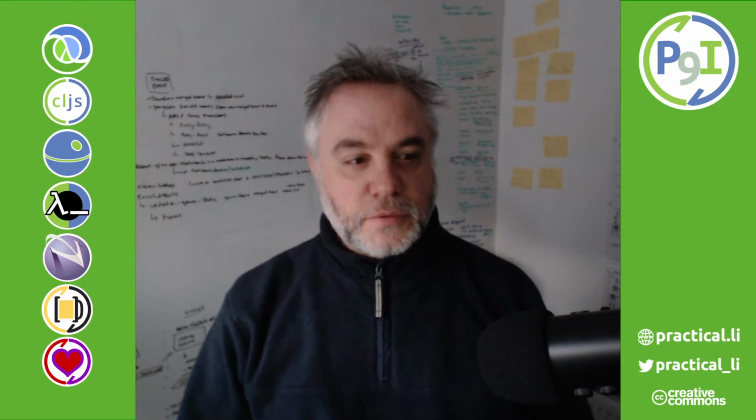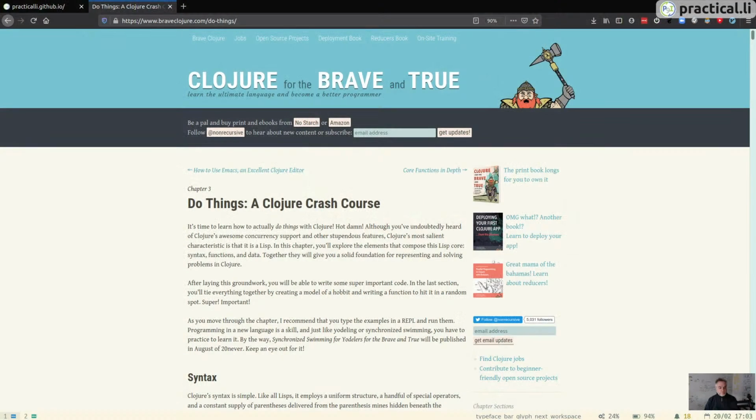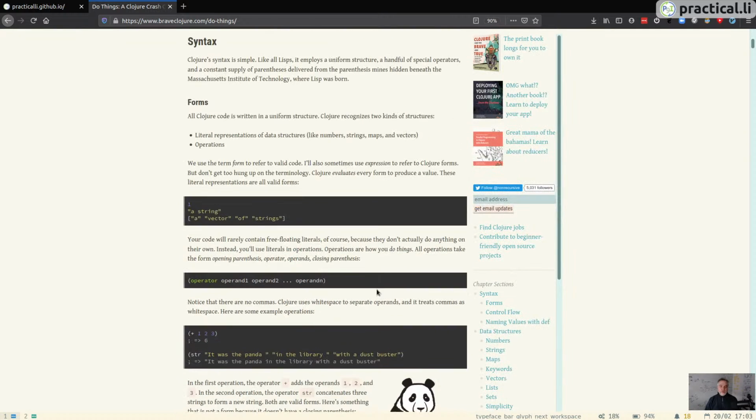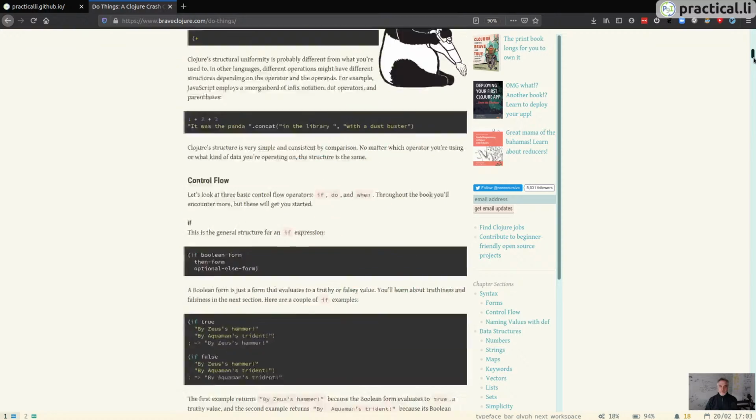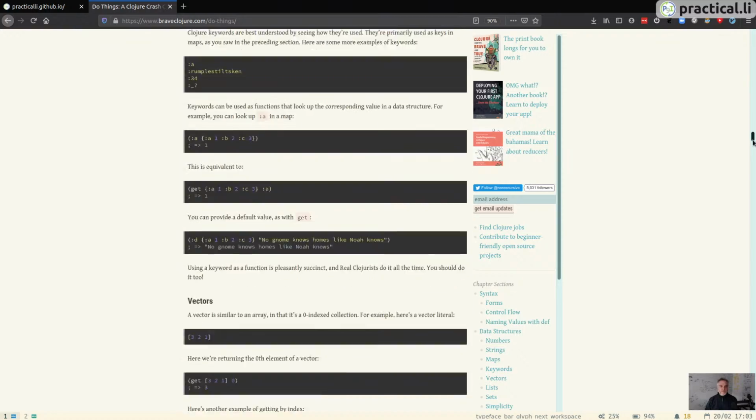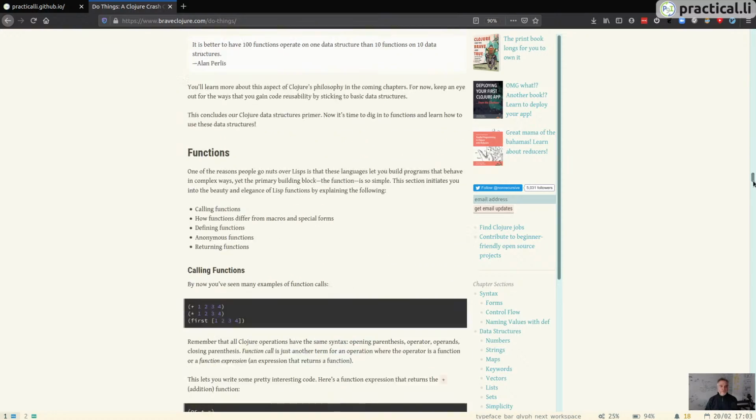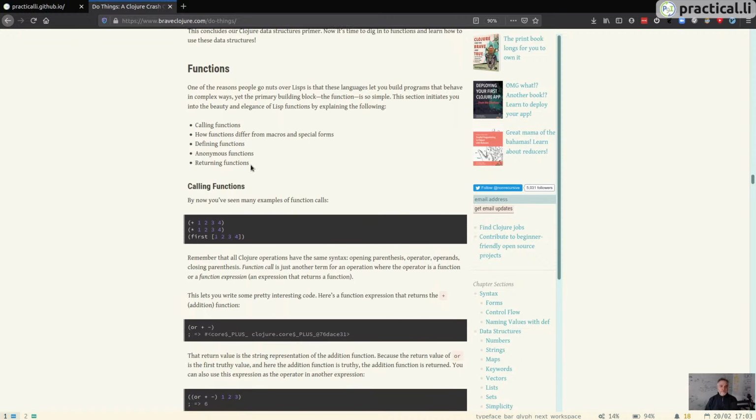Let's switch over to the Do Things chapter, and we're going to look all the way down at functions. We're going to have a look through functions: calling functions, how functions differ from macros and special forms, which we'll briefly touch on. We're not going to write any macros, but we're going to talk about using them. Then anonymous functions, returning functions, and so on.